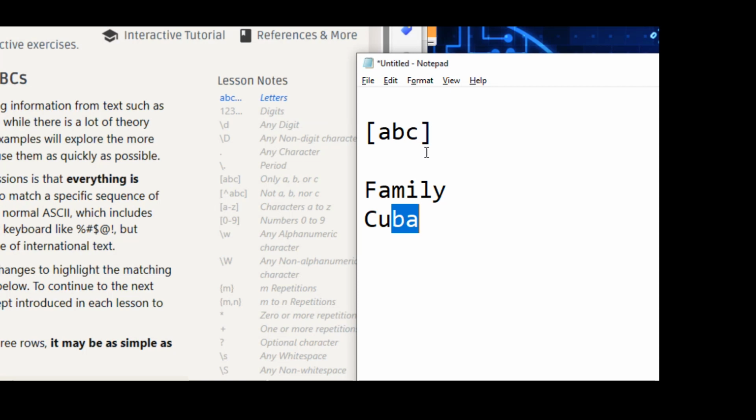Okay, an interesting thing to note is the capital C will not be searched under this one, because in this case, it means the letters you want to find are only the small letters a, b, and c. Capital letters are not part of this regular expression.